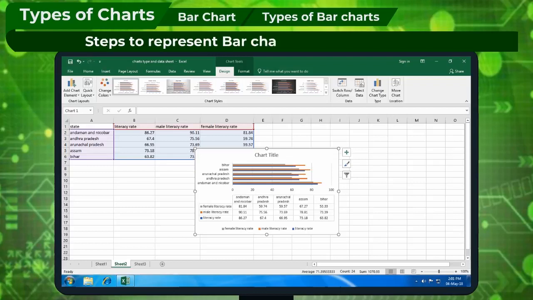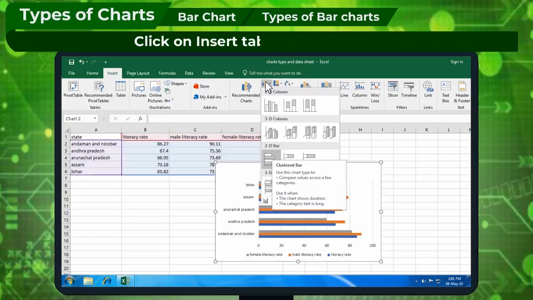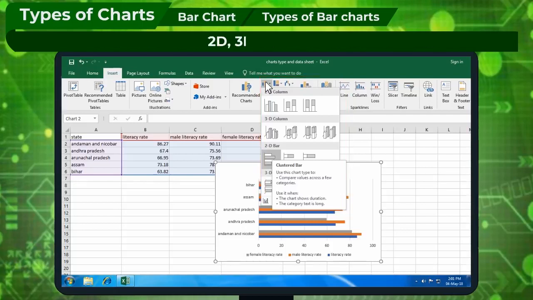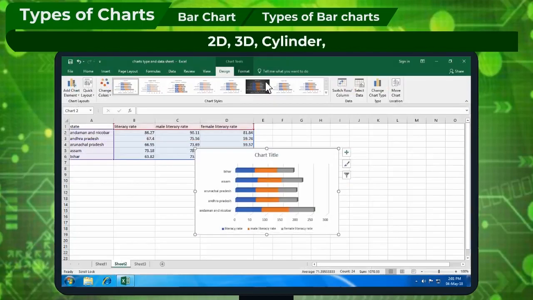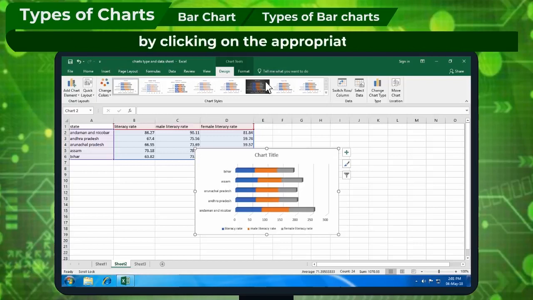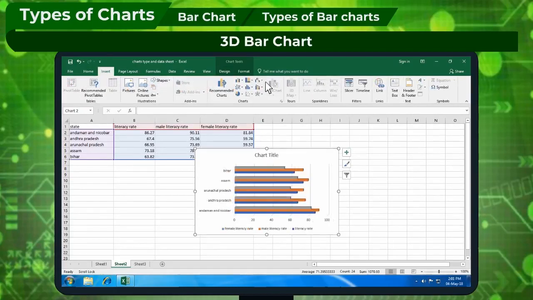Steps to represent bar charts in different ways are: choose the data to be plotted. Click on Insert tab and Charts group. Click on the Insert Bar Chart option. A list appears. 2D, 3D, cylinder, cone, or pyramid type of column chart can be chosen by clicking on the appropriate icon. Example: 2D bar chart, 3D bar chart.